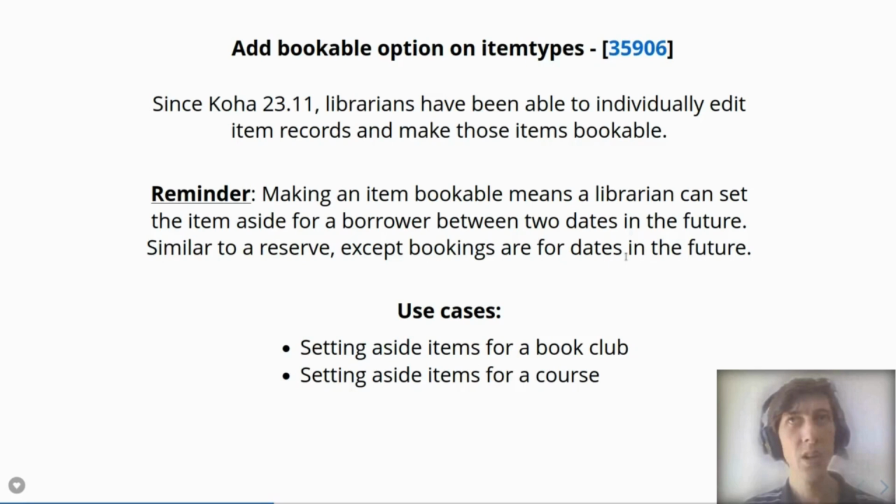And as we've noted here, some examples of why you might want to make an item bookable is if you've got a book club and they know that they want an item or a set of items to be set aside for them in a month, you could place a number of bookings on those items for the book club. Or if you have items that are needed for a course, or any time that you need to set aside an item for a period of time in the future.